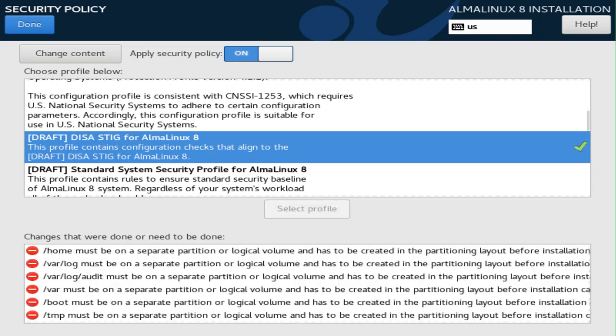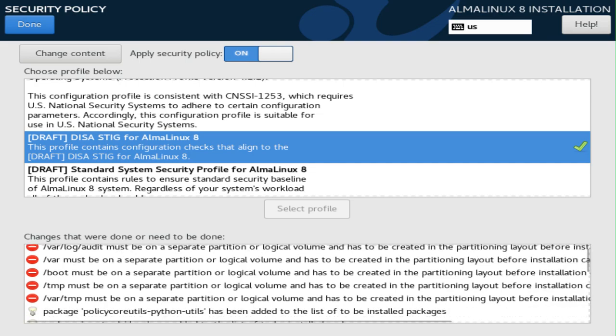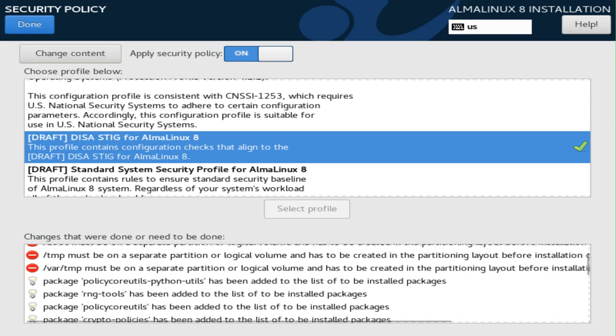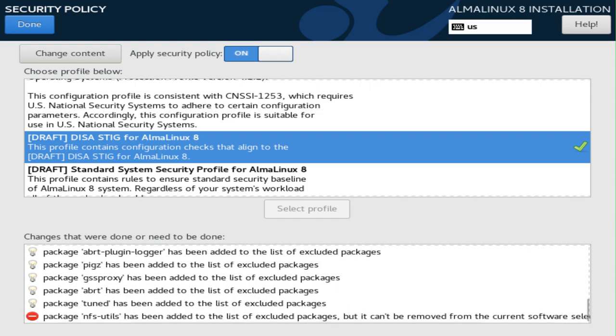Wait a moment. Now, all of these do not have warning signs saying you need to address this. This says we have to have a separate /home, a separate /var/log, a separate partition for /var/log/audit, a separate one for /var, and separate ones for /boot, /tmp, and /var/tmp. And we keep going down and see if there's anything else. Everything else looks good so far.